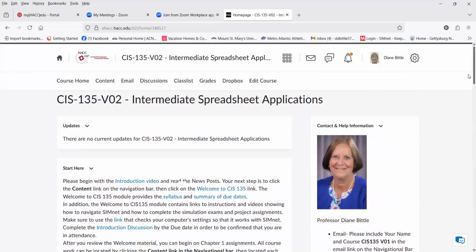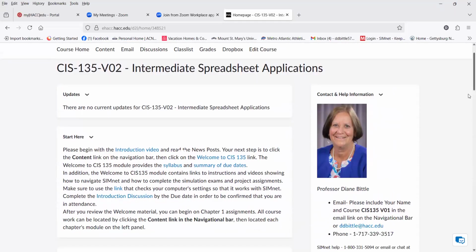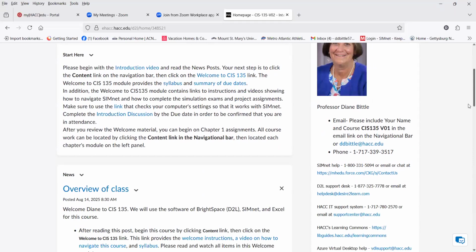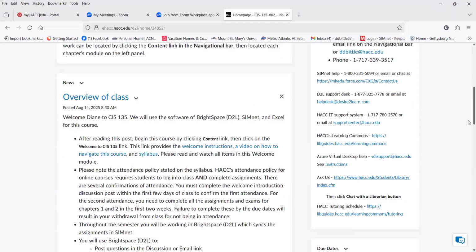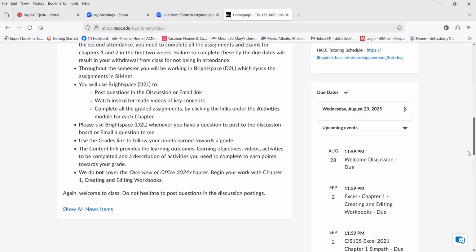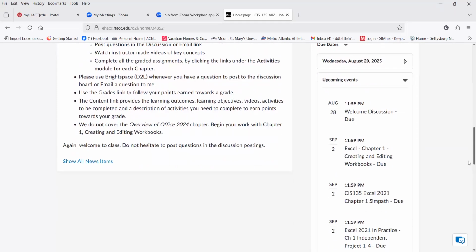On the right-hand side of the course homepage, you can see my picture, my name, my contact information, and other help information that you may need. If you need help with SimNet, Brightspace D2L, just computer or IT, if you need the Learning Commons, if you're working with the virtual desktop, here's where you reach for help. Or if you're just overall lost, you can always ask the librarian. They're a wonderful resource and can guide you in the right direction. Below that is the calendar with due dates, which lists each item that is due.